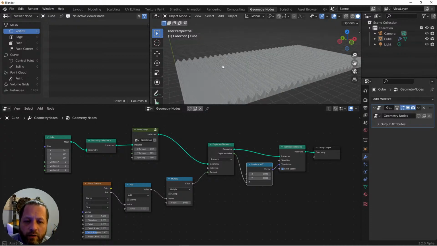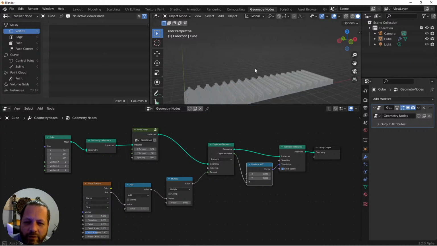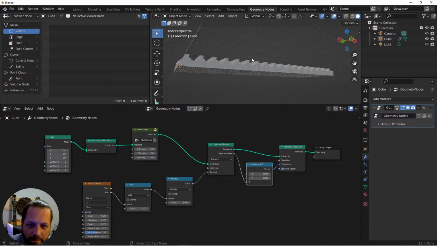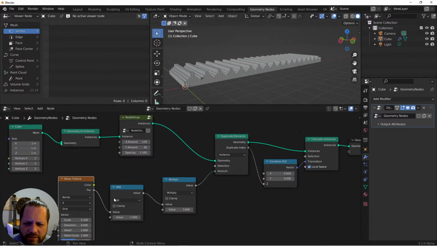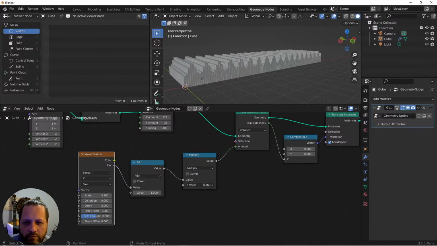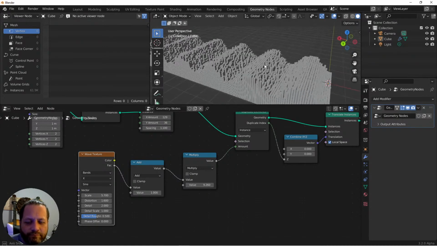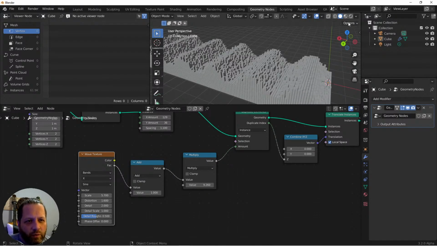Okay, so back to this. I'm going to dial this down just a little. There we go. All right, so now if I go ahead and bump this up, pretty cool.